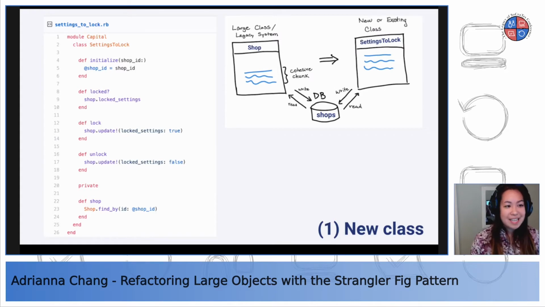So we have this capital settings to lock class. It exposes a public interface that's consistent with what's in shop. So we have our locked, lock, and unlock methods. And we basically just have a private getter to find the associated shop based on a shop ID that we pass in. That's how we continue to read data from and write data to the shops table via the shop object.